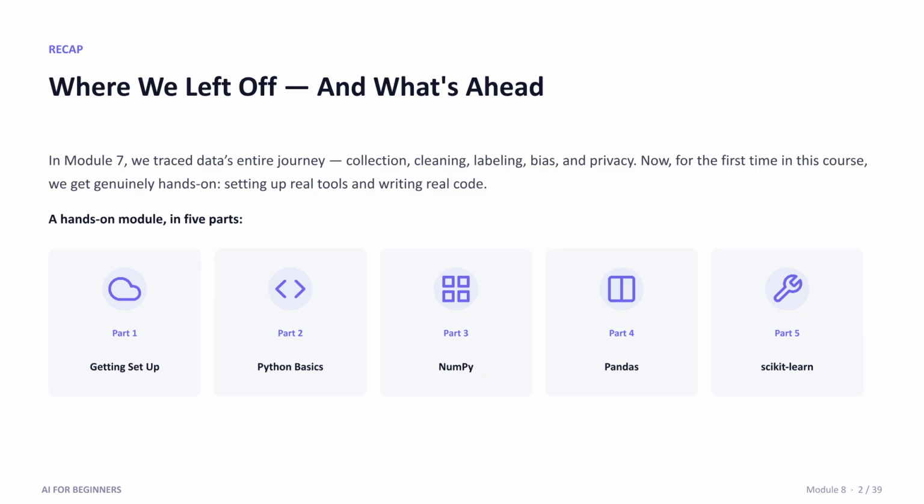We just wrapped up Module 7, where we explored the entire life cycle of data. Now, we're leveling up. Over the next 5 parts, we'll set up our environment, cover Python basics, and then dive into the libraries that make AI possible: NumPy, Pandas, and scikit-learn.